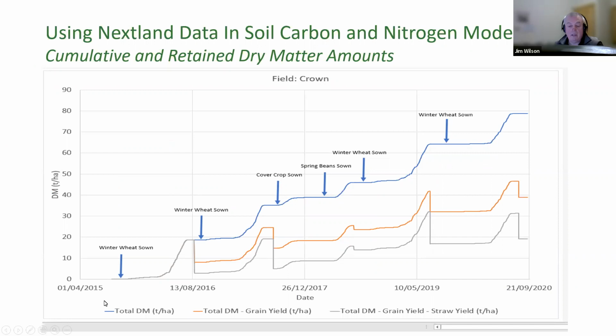In this case, it's a long time series from around about 2015 to 2020. We've got a range of different crops sown at different times, an estimate of total dry matter produced. Some of that dry matter is removed in harvest. Some of that is then put back into the soil as straw, replaced back in. Some is left as roots. And then over time, we can see that in this particular area, this particular zone has produced just shy of 80 tons per hectare of dry matter. But some of that dry matter has been removed as grain as well.